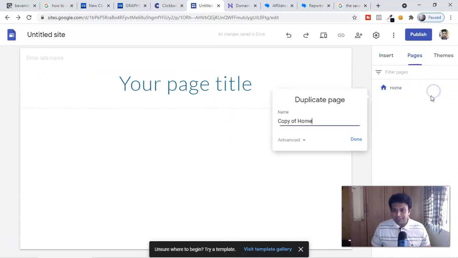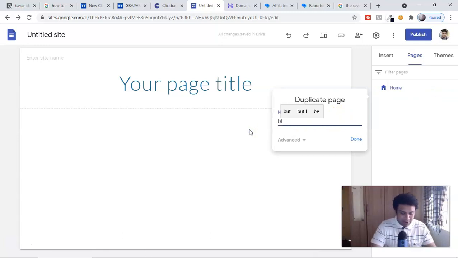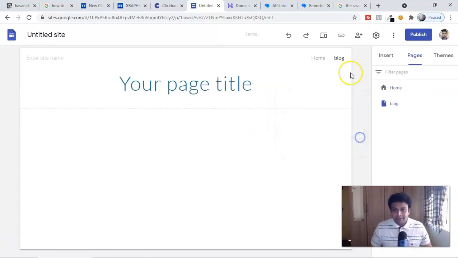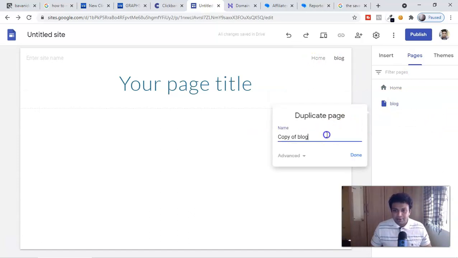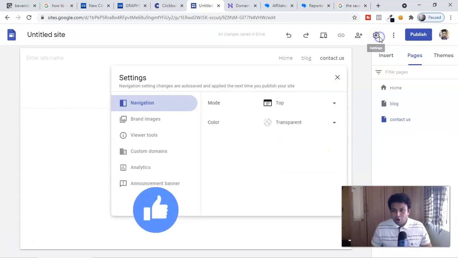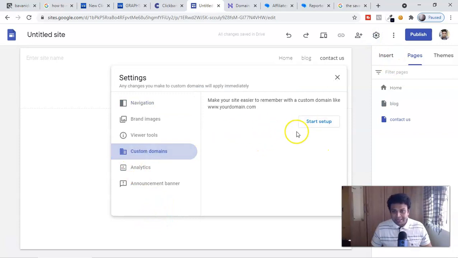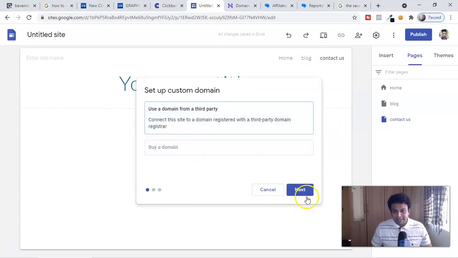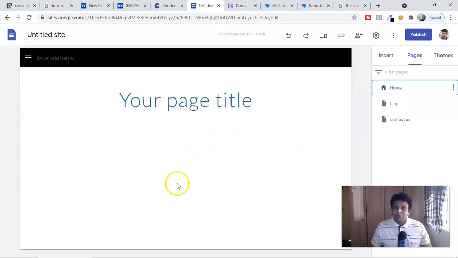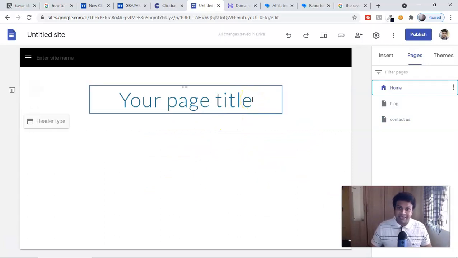There are so many pages you can create, for example, a blog at the top. Here you can see home, blog. You can create many other pages inside. Duplicate the page, you can create the contact page, contact us, and there are many options. You can add the custom domain here. If you have a domain, then add the custom domain from a third party, wherever you bought it, you can add this. So I'm not getting into how to put the name and all those things, which is very easy to do.